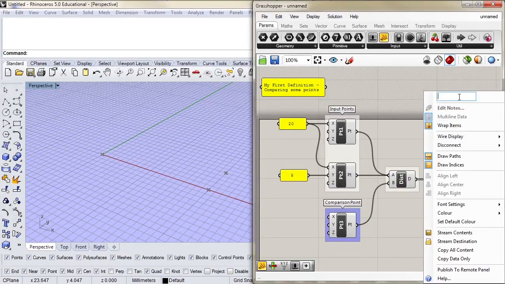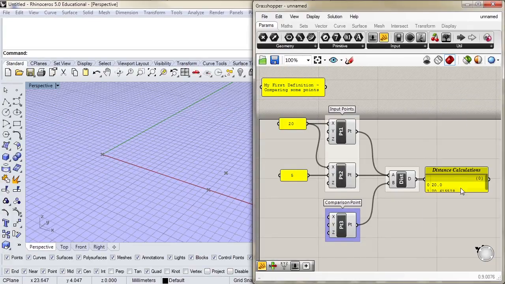I can right-click the panel and give that a title. I can say Distance Calculations. Now I have a very explicit definition in front of me. It's color-coded, it has labels, it has some text, some numbers, and it's pretty easy to read.